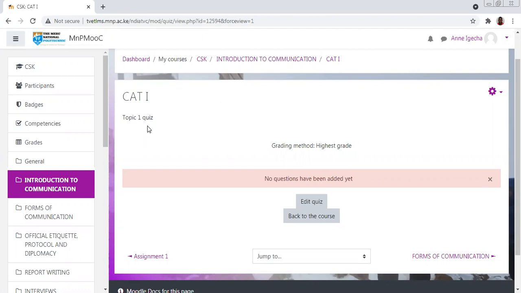If it was a CAT at week 4 or week 6 and you are testing on all the topics you have covered by then, you can give a description, or you leave the description. You can leave it so that it displays CAT 1. If it is an end of term exam, you will call it end of term exam. You can leave the description, or you give it the description the way you want, and then you continue.